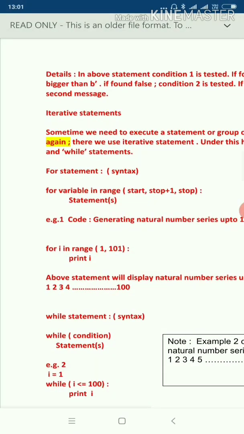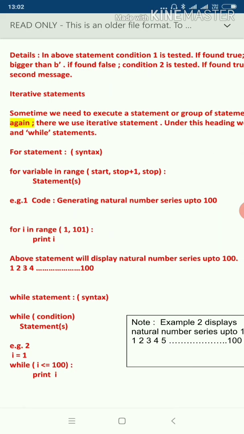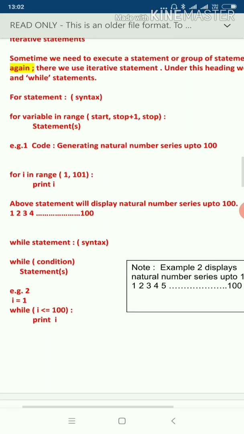Next is iterative statements. In iterative statements, we execute loops. Loops stand for a group of statements which are executed more than once. There are several situations when we are supposed to use a statement or group of statements several times. Suppose we generate a series of values, a series of natural numbers, odd numbers, etc.